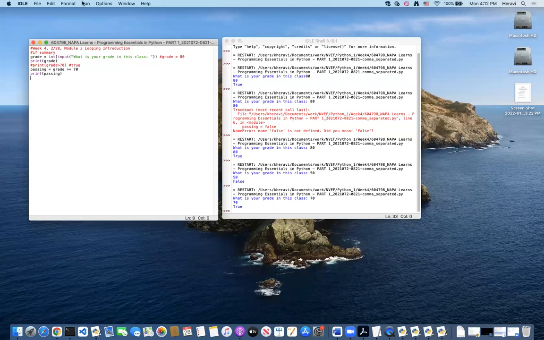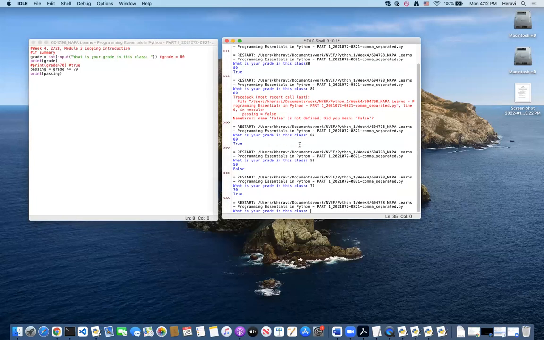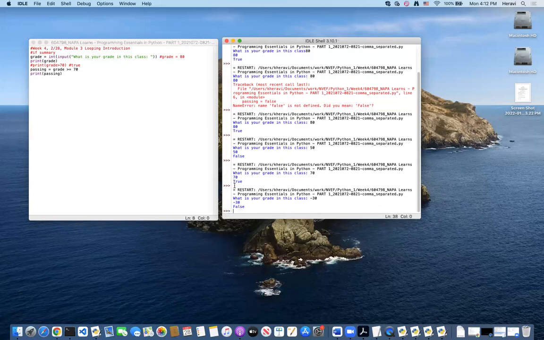But if I get a negative 30, that'd be crazy, right? Getting a negative score would be false. So that's a little bit of a rundown of our if statements. Hopefully you guys remember that. Well, it wasn't really a rundown of our if statements, but that's just kind of showing us the true false of it.